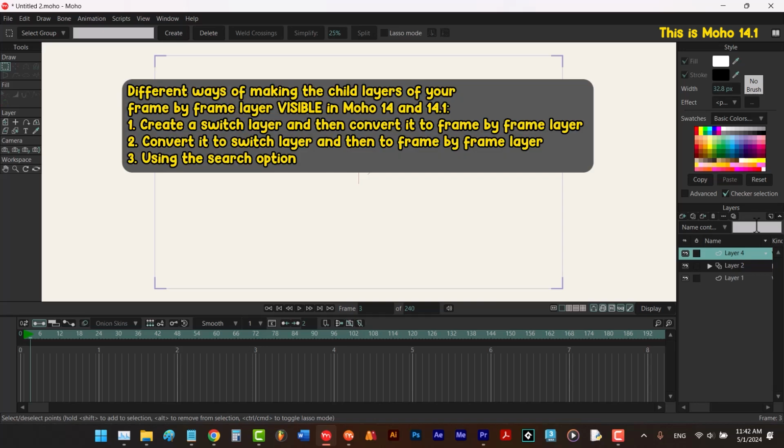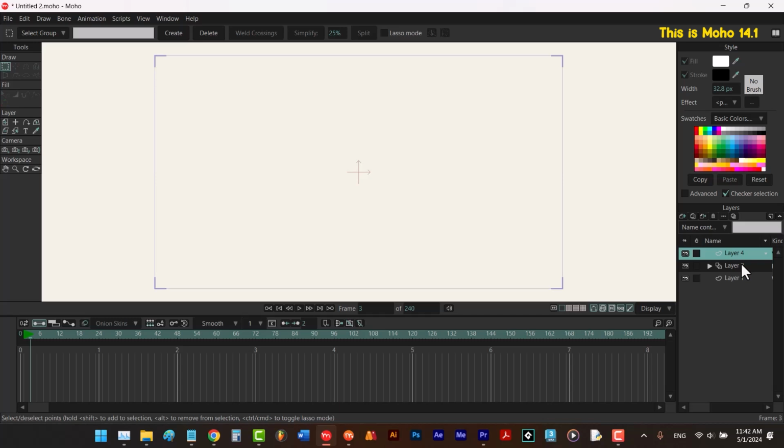the search option. As you may have noticed, every time that we create a frame by frame layer, Moho starts to name them with the word layer. So the first layer that it creates will always be layer 1, and then we have layer 2, layer 3, etc. Which means if you set this option to name contains and try to type the word layer, you will have access to your child layers.